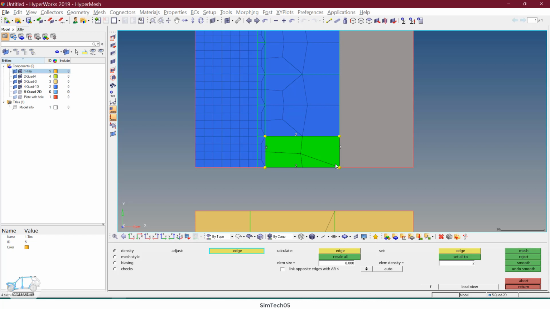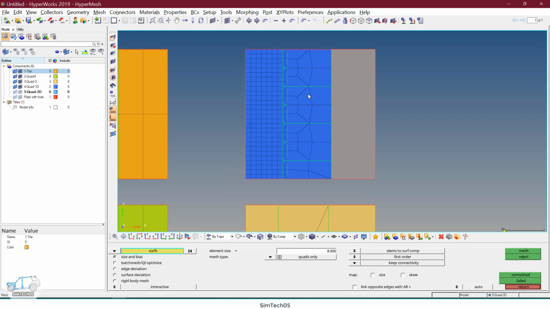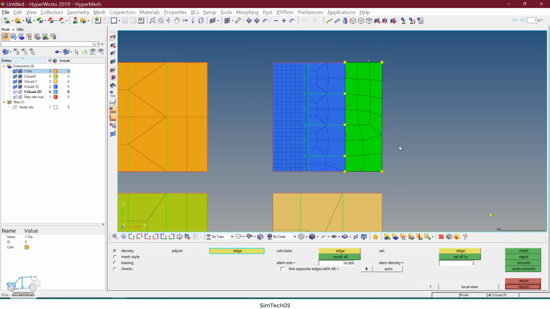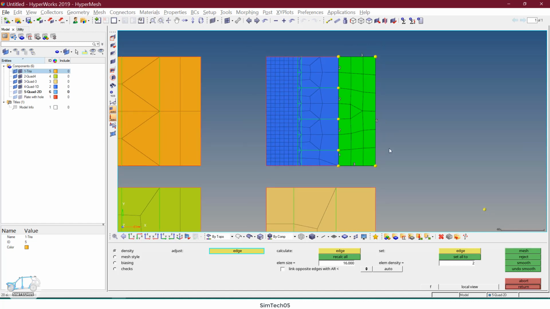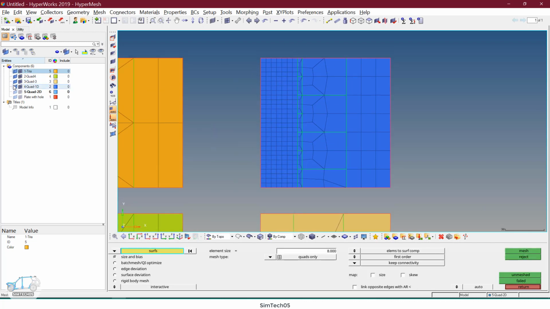If I define only 1 element here, what will happen? Surely one tria element will be created. If you are okay with the tria element, then it's good, otherwise you can define it as a quad element. Surely here the element size will be different. Say here we are getting 2 elements, and here you are getting 1 element within the same area. So I am going to define 1, selecting the surface and clicking on mesh, making sure the element size is 16, reject all, and 3 elements, here also 3 elements.